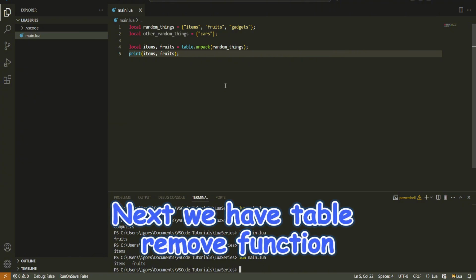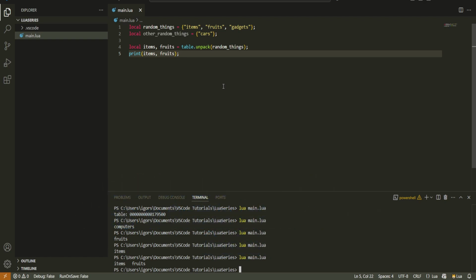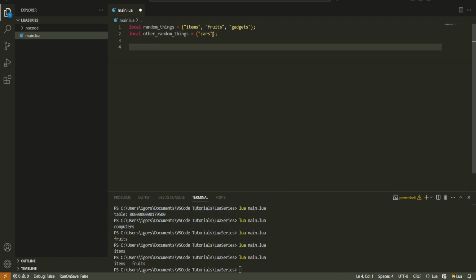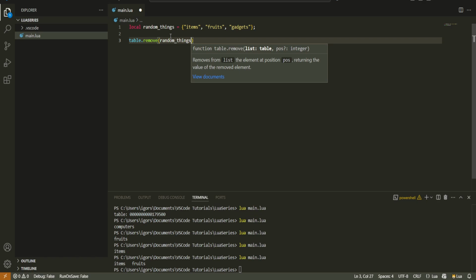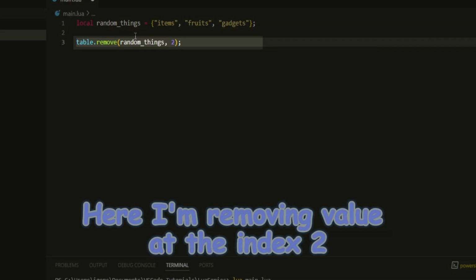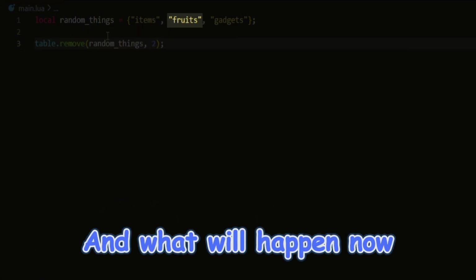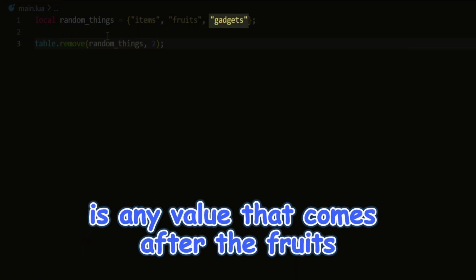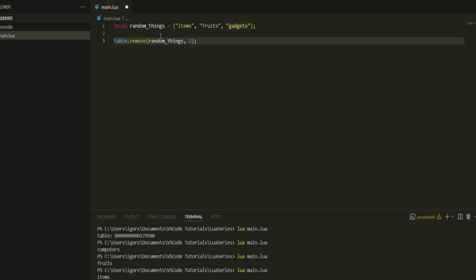Next we have table remove function, which removes values from a table with a given index. Here I'm removing the value at index 2, which in our case is a fruit, and what will happen now is any value that comes after the fruits will be shifted by 1 index to the left.